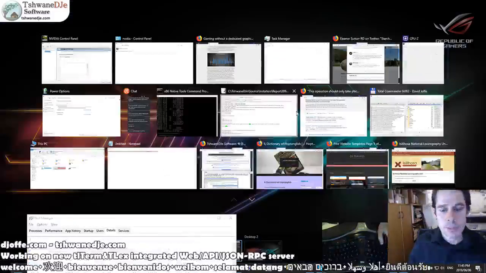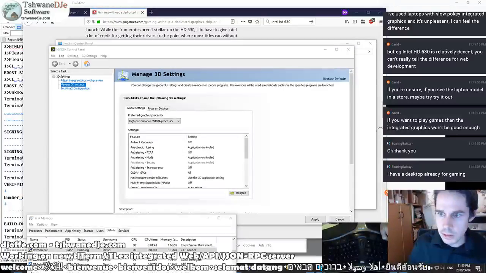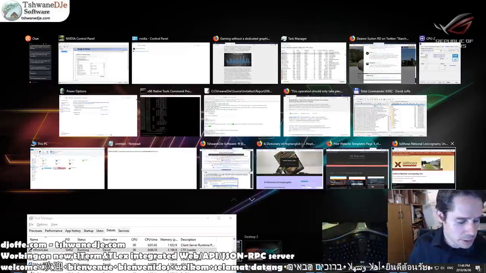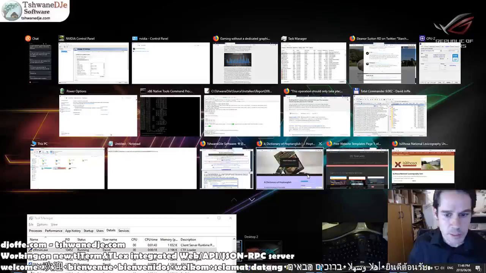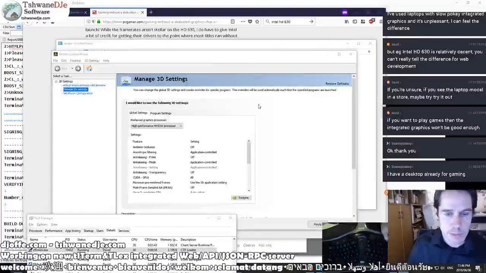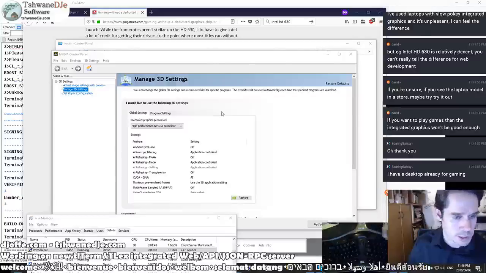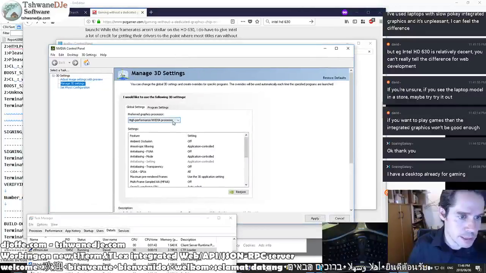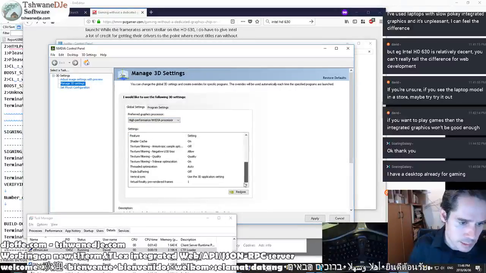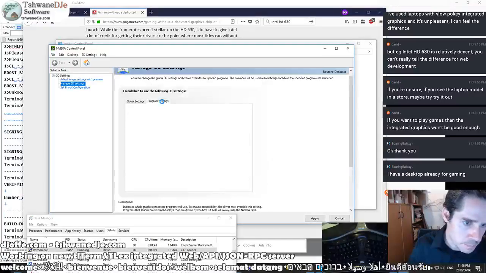The one thing that does bother me is I have trillions of windows open, and often pressing Windows key tab to see them all feels painfully slow. The problem is I use it all day long. But now it felt fast. I'm not sure why it's fast now. Under Manage 3D settings you can say preferred graphics processor, high performance NVIDIA processor, and you can also select per program settings.